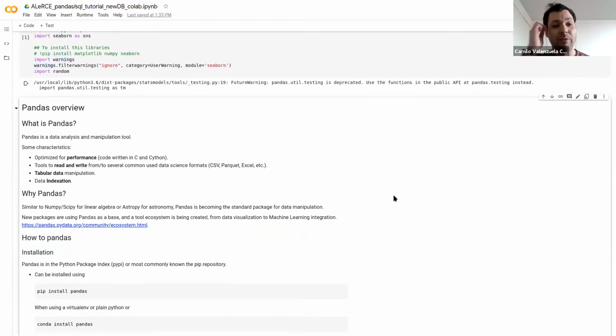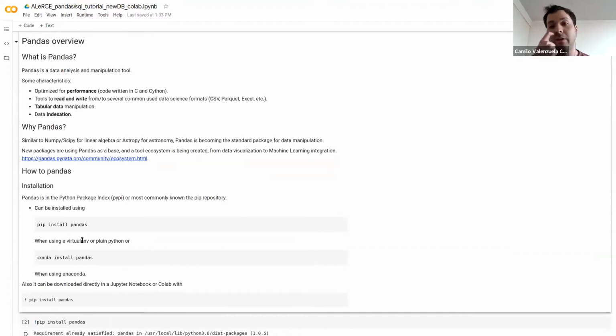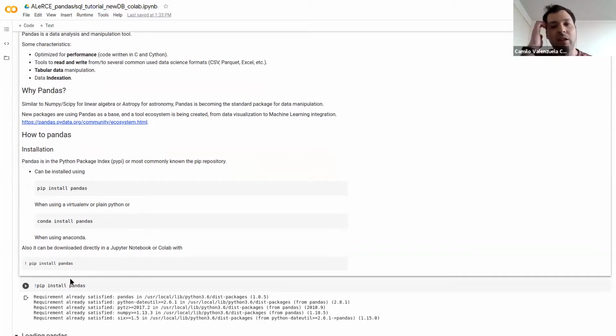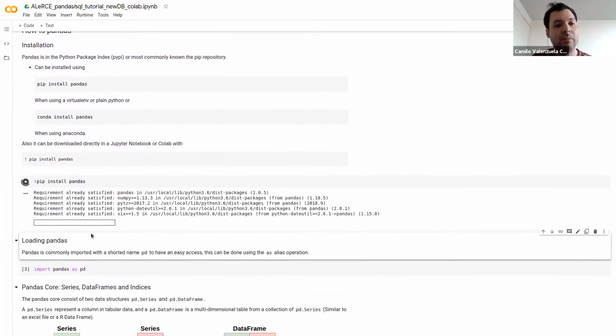First, we will start with the installation. The Pandas package is in the Python Package Index, PyPI, or most commonly known as the pip repository. So you can install it with pip install pandas. If you are using Anaconda or any Anaconda distribution, you can install it with conda install pandas. And if you are running it on Colab or Jupyter Notebook, you can use the pip install pandas statement with the exclamation mark. So we will run this one and we will have the latest Pandas.